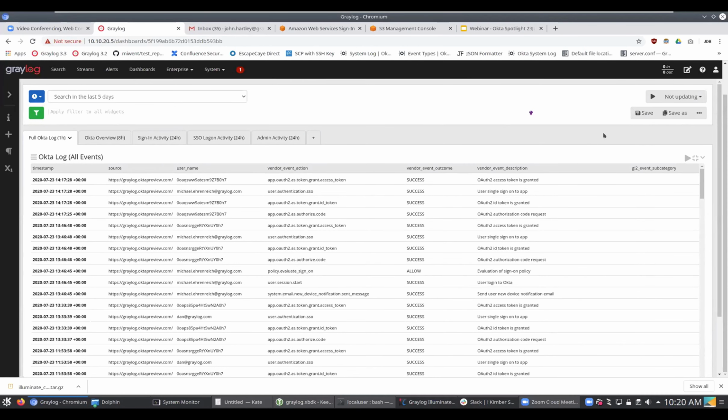So that is my walkthrough of the Okta Illuminate user interface tabs for the Okta content pack.